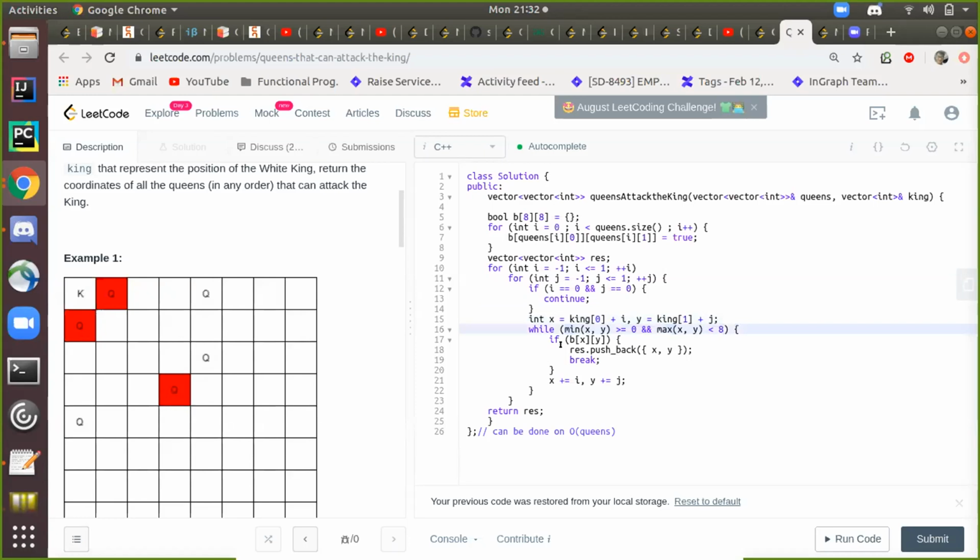If I find a queen, I put the coordinate of that particular queen in my result vector and I break. So I come out of this while loop, and then I check the other directions. But this is not a standard BFS. Yeah, that's why I was asking. Yeah, this is the most efficient way of doing it.